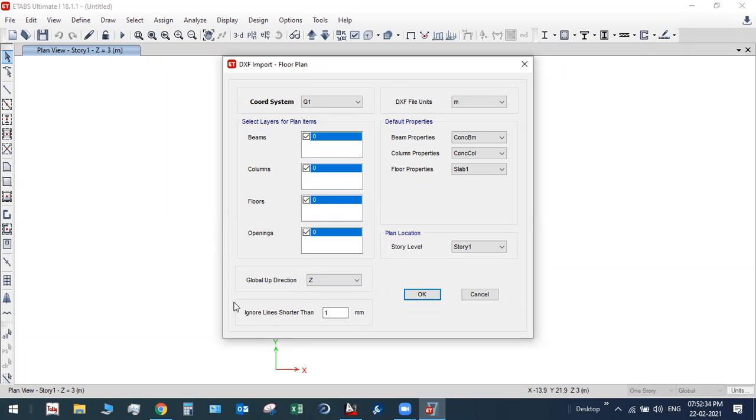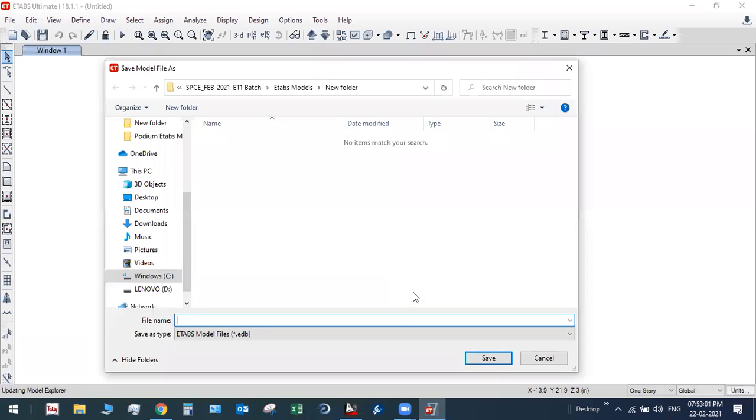And here, ignore lines shorter than 1 mm. While making the drawing, there might be a possibility that some extra lines have been drawn. So the lines which are less than this precision unit, ETABS will ignore. Okay, now simply click OK.